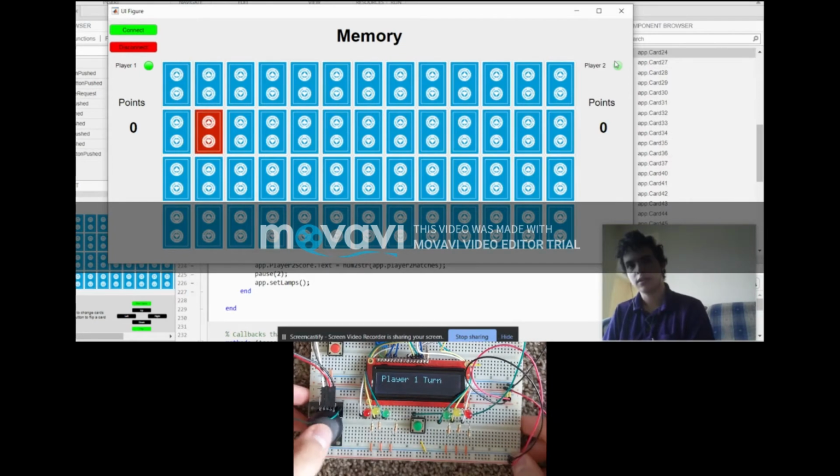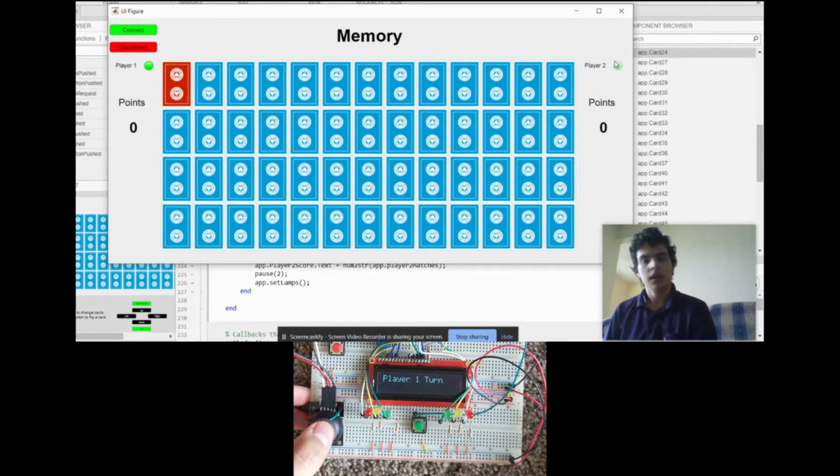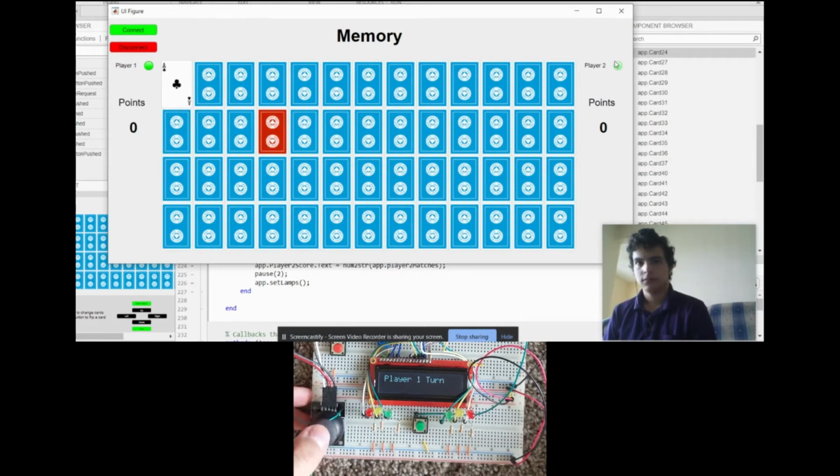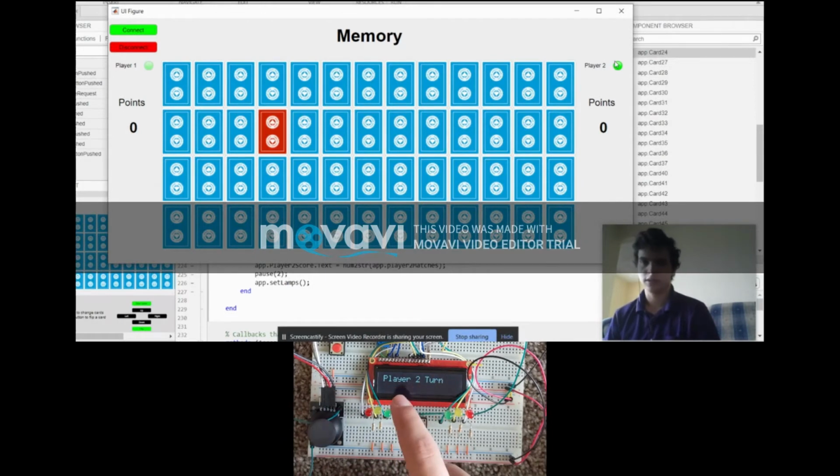The red card is which card is currently selected, and you can use the joystick to control which card you have selected. The green button here is going to flip a card, and once you flip 2, they're going to stay for as long as you want to look at them. Then you hit the green button again, and the player flips. As long as the cards are different, the player will flip.